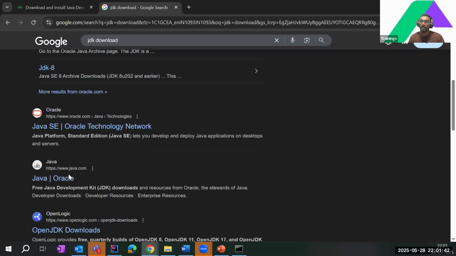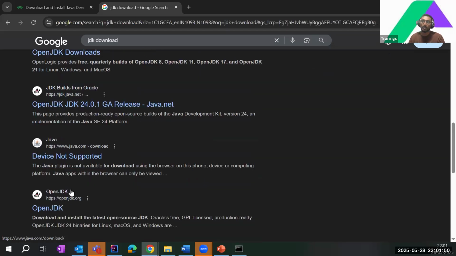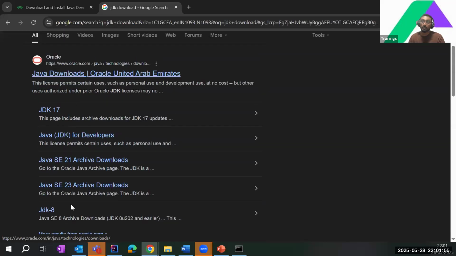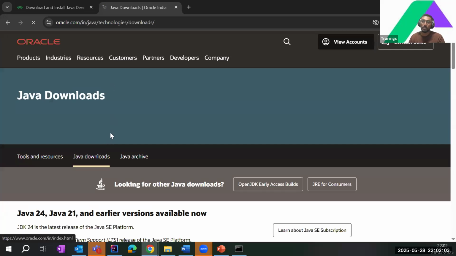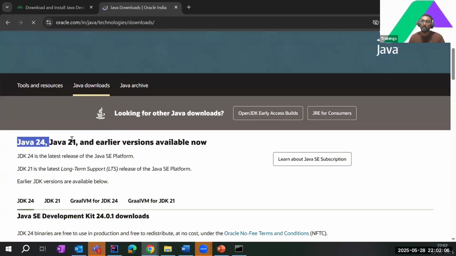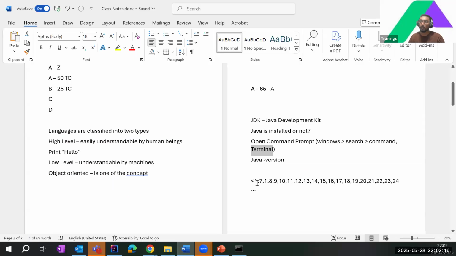These are the Oracle websites. You might see some other Java sites, but they are not the official website. You might see OpenLogic, JDK builds, and other third-party things, but always trust the official implementer, which is Oracle. Click on the Oracle link. It will take you to the Oracle website where you can find Java 24, Java 21, and earlier versions. You can download and install any version. There are no restrictions, but it has to be 1.7 onwards.